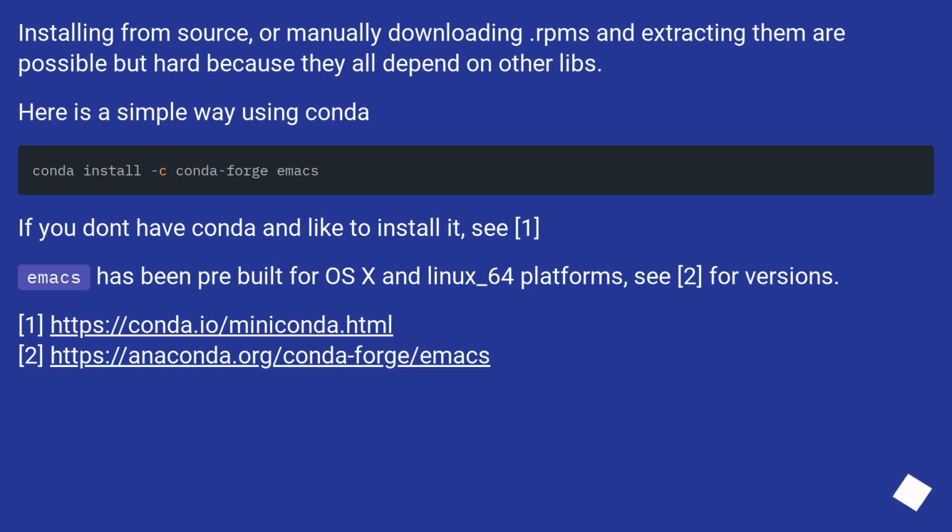Installing from source, or manually downloading RPMs and extracting them, are possible but hard because they all depend on other libraries. Here is a simple way using conda. If you don't have conda and would like to install it, see 1. Emacs has been pre-built for OS X and Linux 64 platforms. See 2 for versions. 1. This URL. 2. This URL.